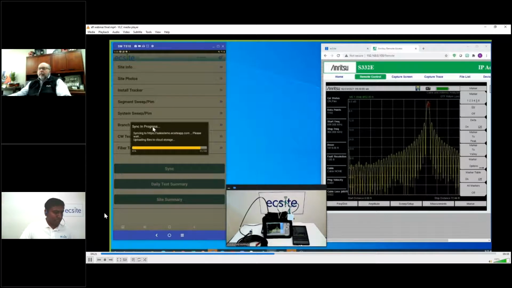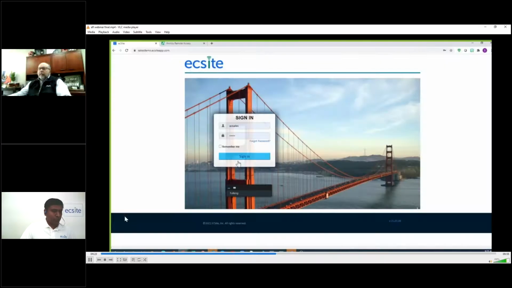If you already have a live connection, it will automatically sync in the background, so you don't need to sync. Now I'm going to switch over to a cloud, or portal as we call it, and look at the test results there.